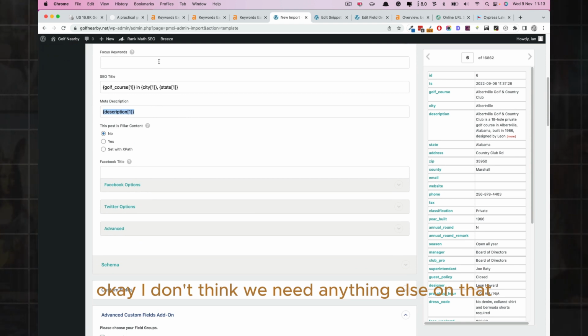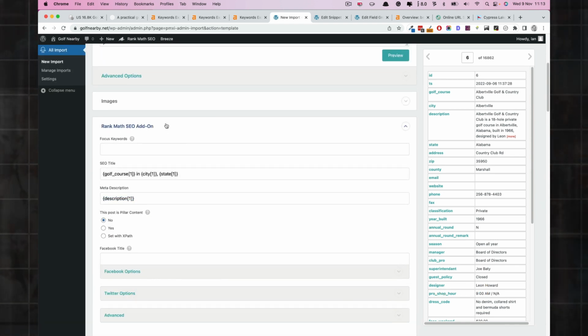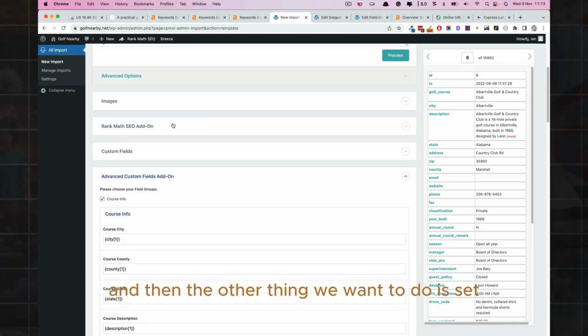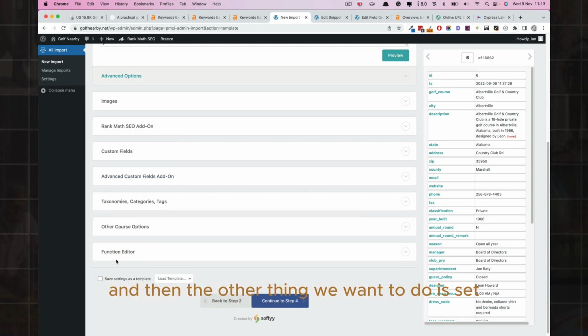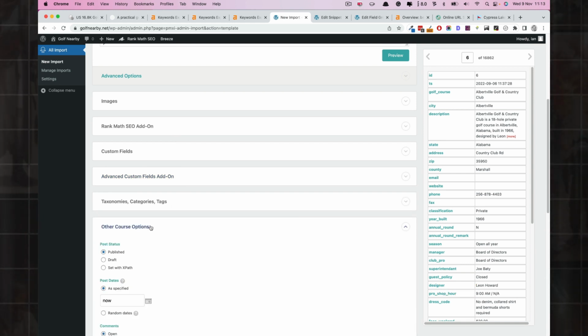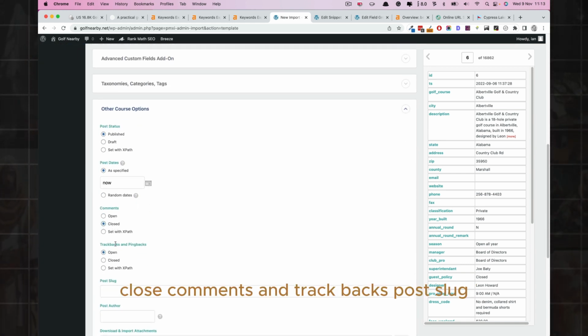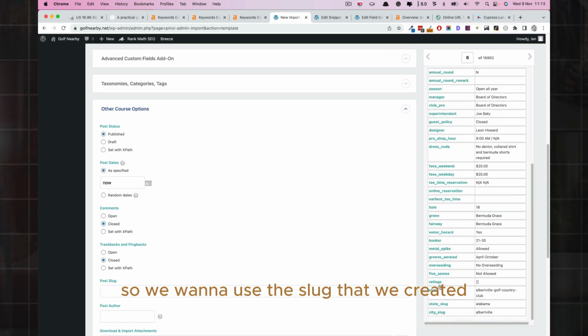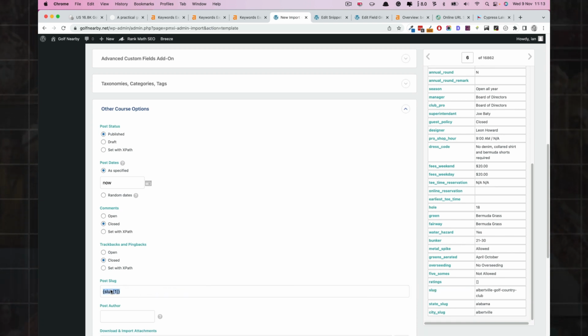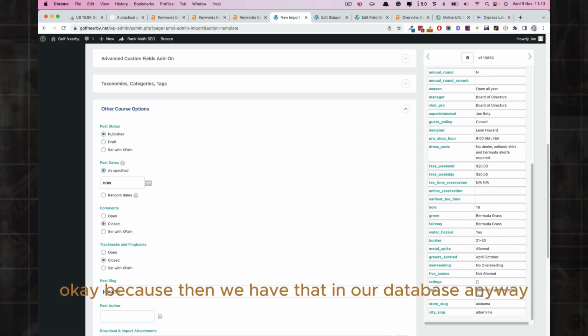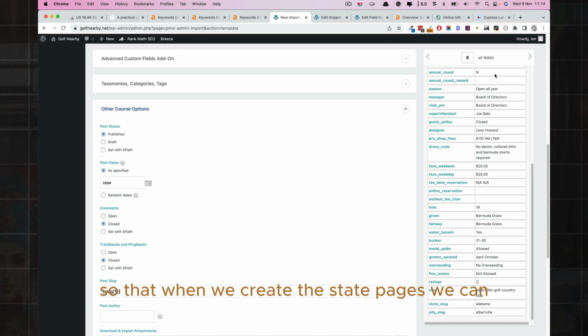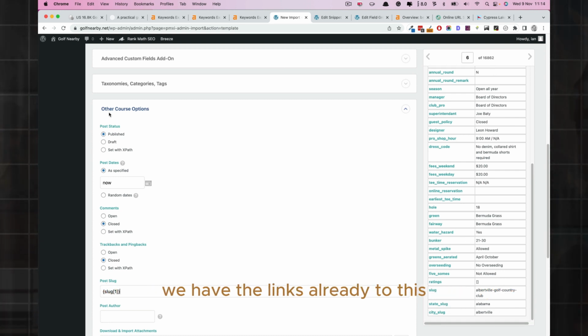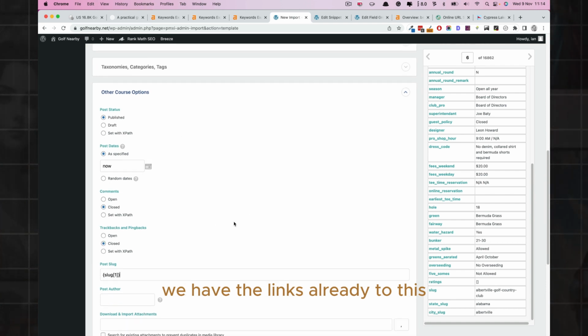Okay, I don't think we need anything else on that. And then the other thing we want to do is set close comments and trackbacks, post slug. So we want to use the slug that we created. Because then we have that in our database anyway, so that when we create the state pages, we have the links already to this.